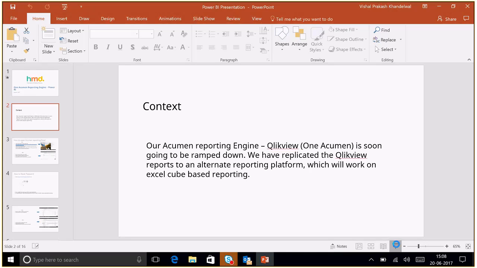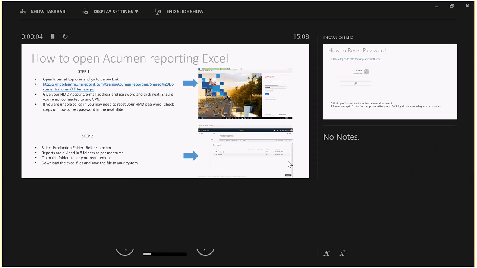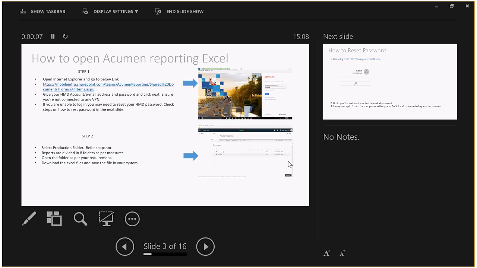For the Acumen Q-based reporting, one of the basic things that each one of us requires is an HMD ID. About a month and a half back, we created HMD IDs for all the existing users who are currently using ClickView reports. So everyone who was using a ClickView report already has an HMD global ID. If someone doesn't have an HMD global ID, you need to create one.